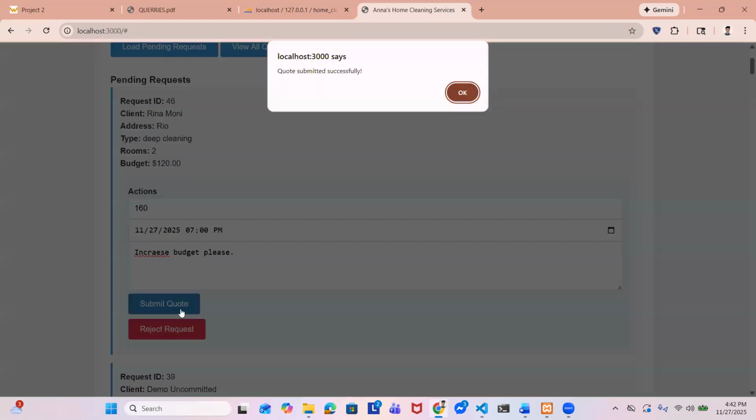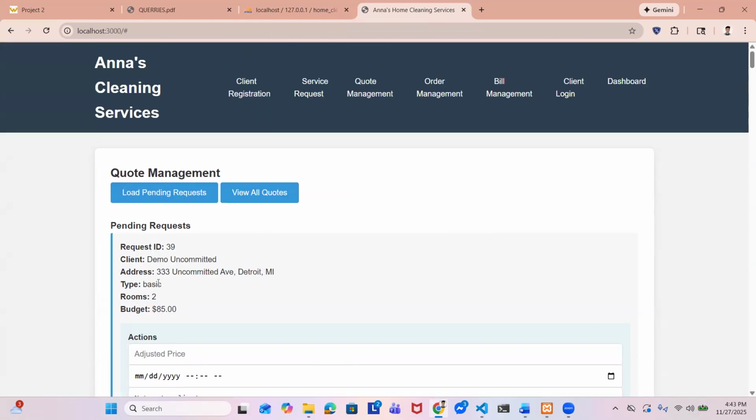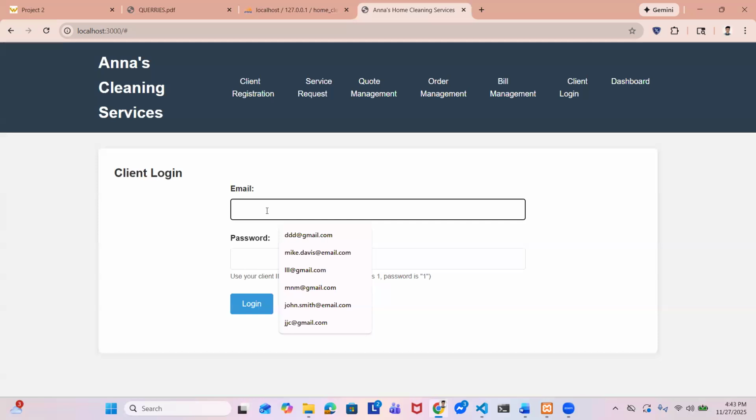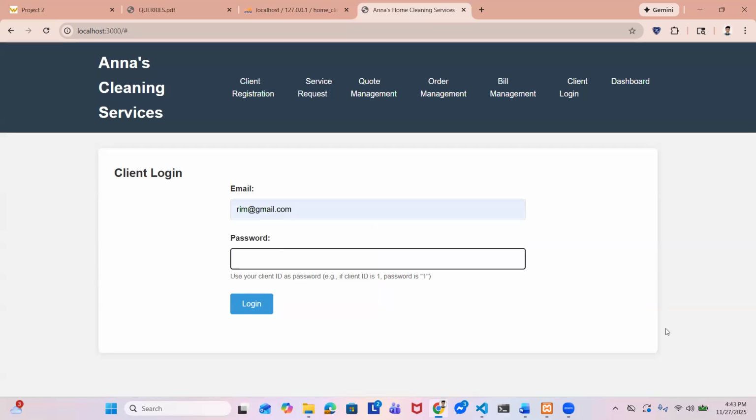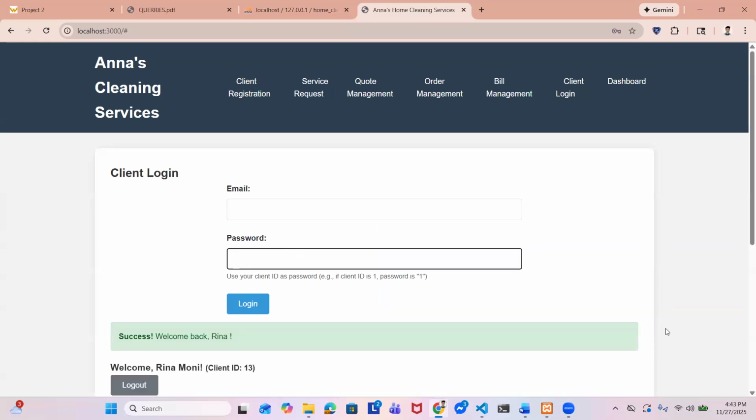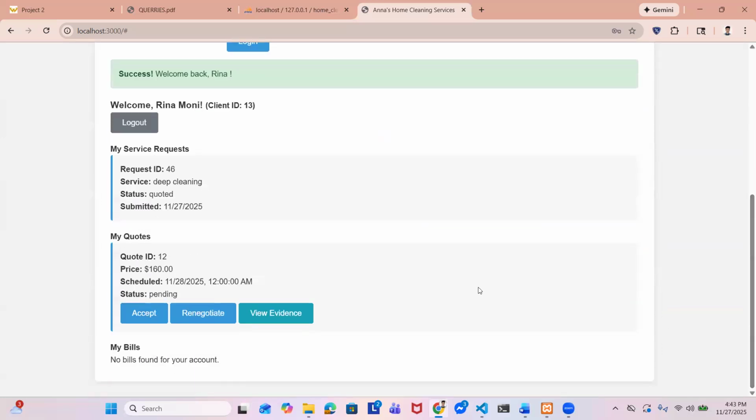So now if she submits the quote, you can see that the quote has been removed from this side. And if we go to the client again, you can see that the proposed budget has been coming to Rina's dashboard here. So let's renegotiate it.